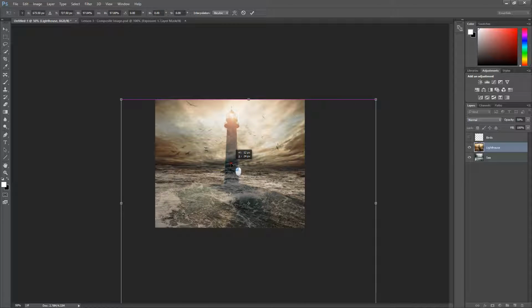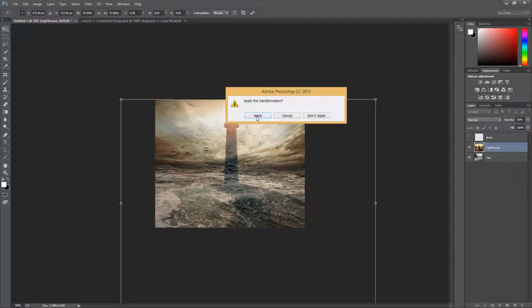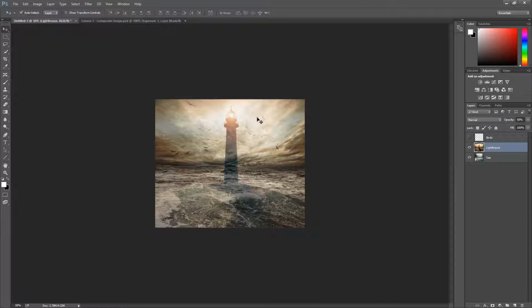For all you photographers out there that know about your rule of thirds, you might want to work off that. And we're going to be looking at that in our next lesson also. But for now, I'm happy with it there. I'm going to click Apply, and there we go.